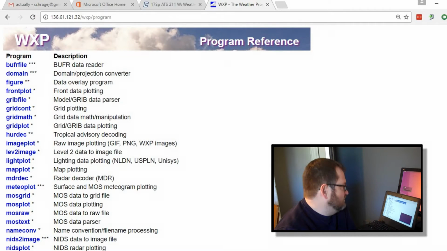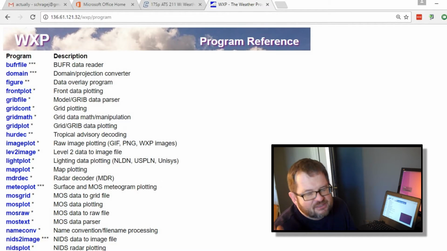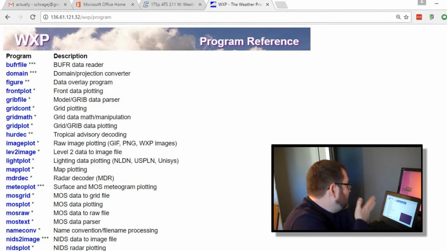If you pull up bit.do/WXP6, because this is version 6 of WXP we're using, you get a page that looks just like this. Again, you can see the address is horrible: 136.61.121.32. We don't need to worry about it. That points you to the program reference, which is this list of all the things that are part of WXP.